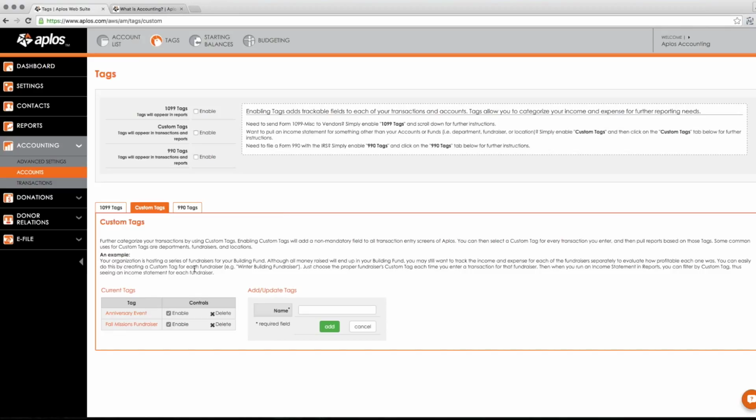An example that we typically use here is a fundraiser for your building fund. Let's say you're throwing a fundraiser. All of the proceeds, all of the money, is going to go into your building fund, but you want to track how profitable that particular event or project was. So you'd create a custom tag for that. Then when you enter transactions, you would pick a custom tag along with income and fund, and that would allow you to run an income statement on that custom tag. So it's there if you need it.